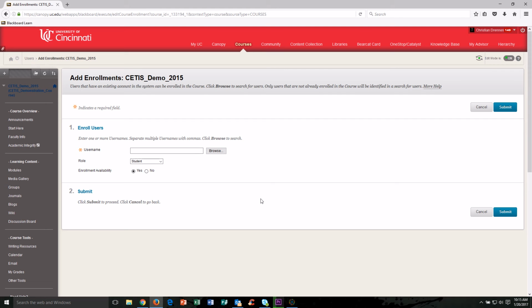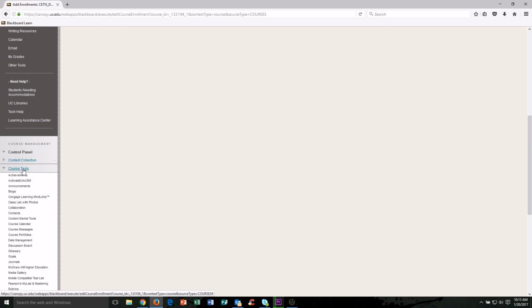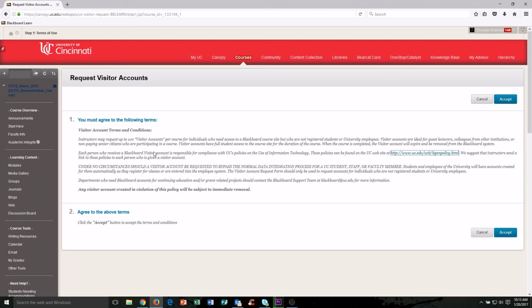Okay, so now let's say you want to request a visitor account. So in order to do that, we're going to scroll down here to the control panel again, and we're going to look under Course Tools, and follow that by Visitor Account Request. So we'll click on that heading, and then you'll just follow the prompts to fill out all the information required to get a visitor account approved for your particular course and to get that visitor enrolled.